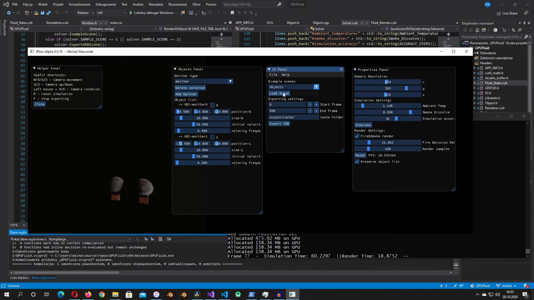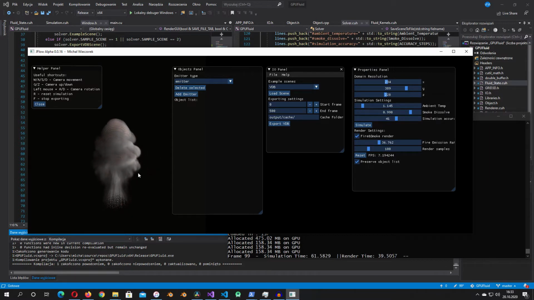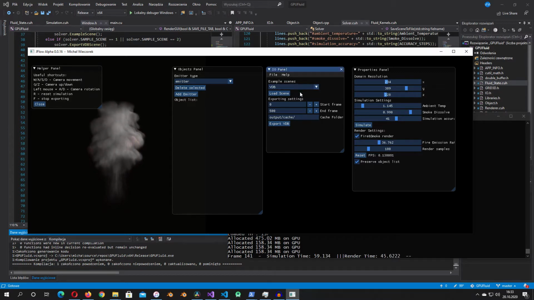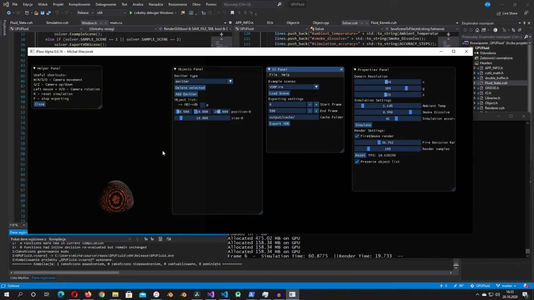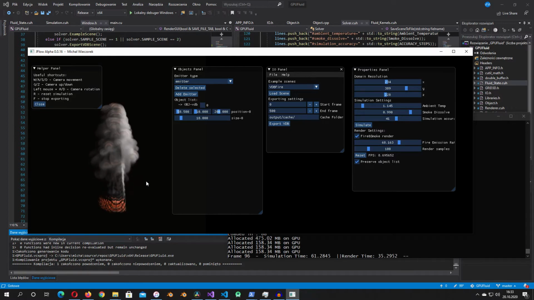Here we can load some presets. So VDB scene I've created. It will in the future allow you to import your own VDB files and simulate from them. Here is the VDB fire. So it will go forever. But it's not ready yet. There are many things I have to do.